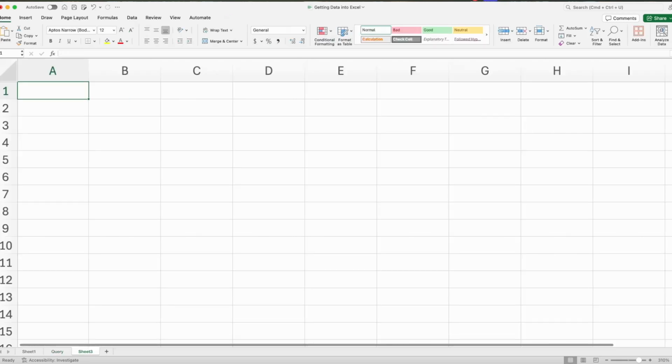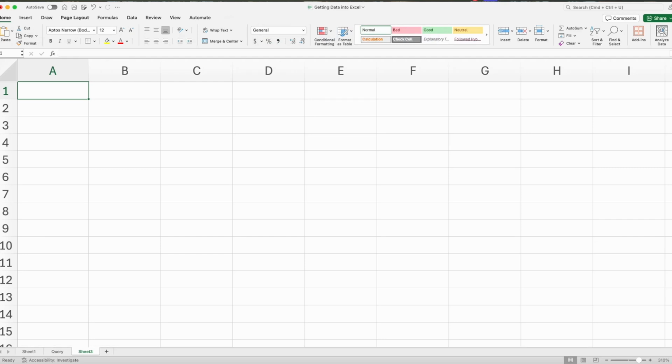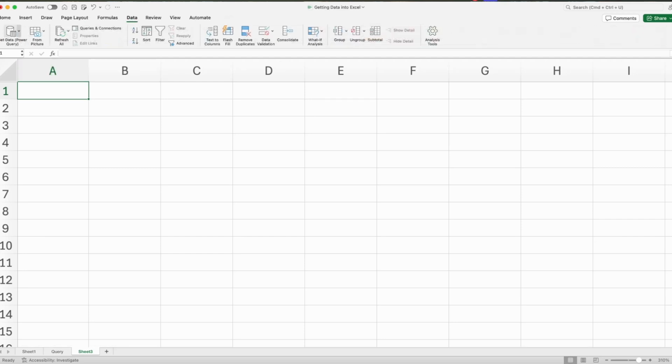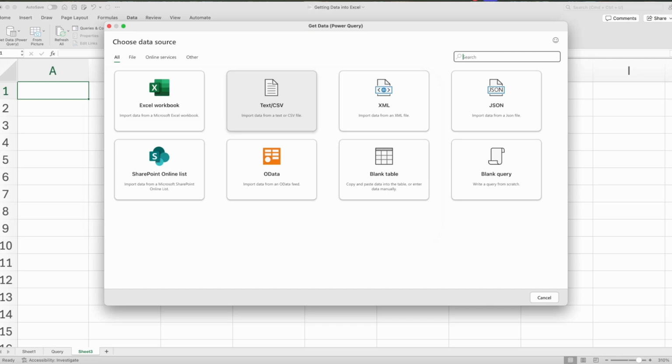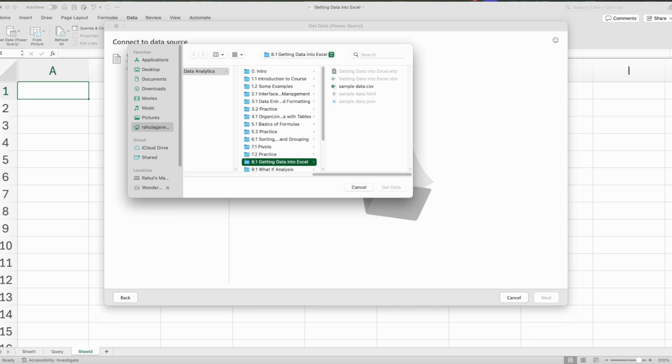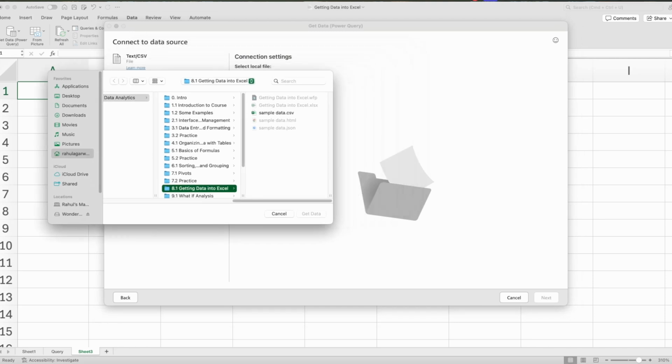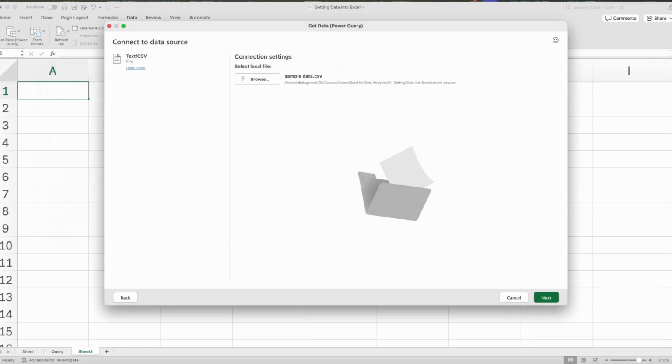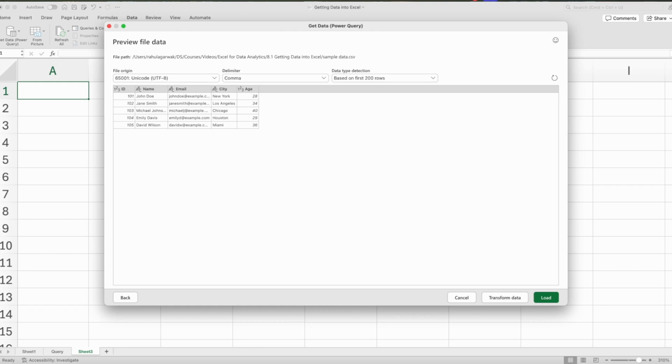Okay, now let's go to another file and get it using Power Query. Let's get the data using text and CSV. I'll browse, and I have the CSV option here. I go next, and you would see the exact same data was also saved as a CSV file. Now there are a lot of things that we can do here.